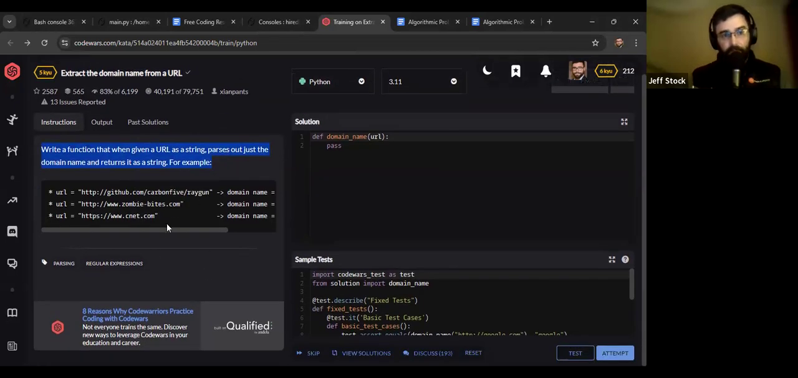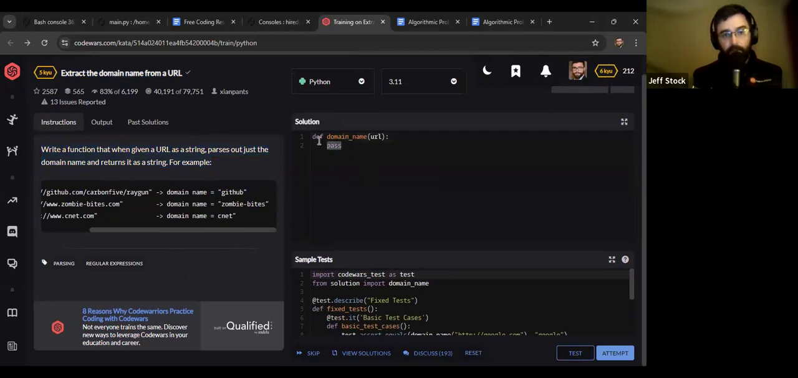It gives you some examples of inputs and expected outputs. And then over here on the right, here's our pass thing and a function that's built for us already that says domain name, and you're supposed to write your code in here and solve this problem, right? And down at the bottom of all of these things, there will be tests that are built in.